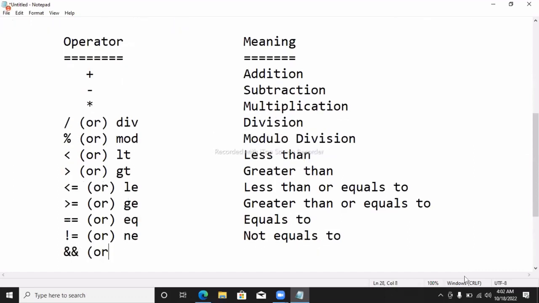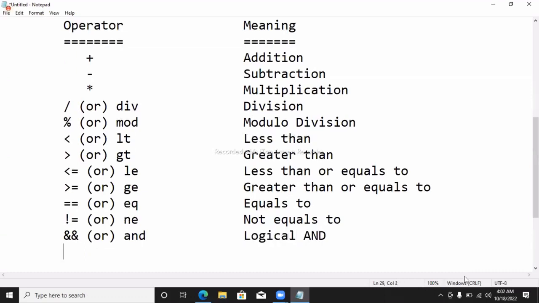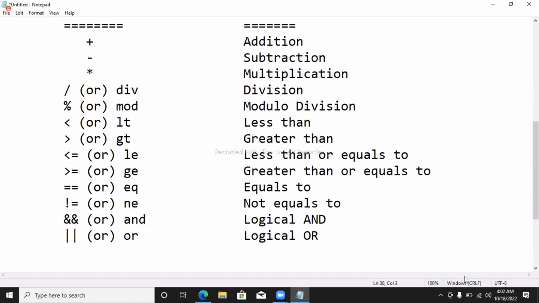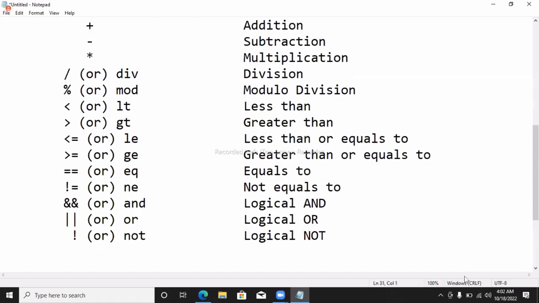Logical and. So like this, this is the new style they developed. Logical or. Logical not. Like this. So the operators are changed.